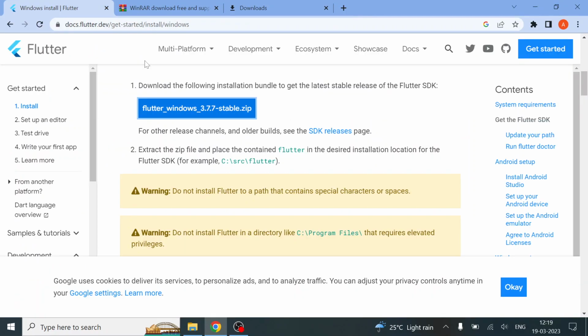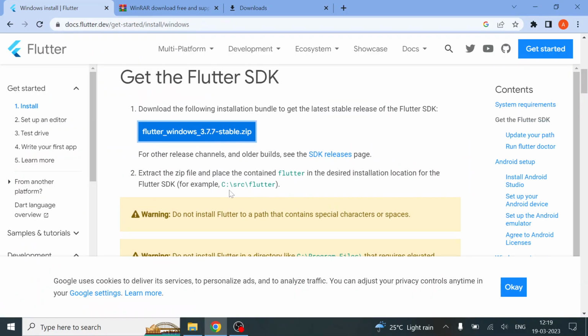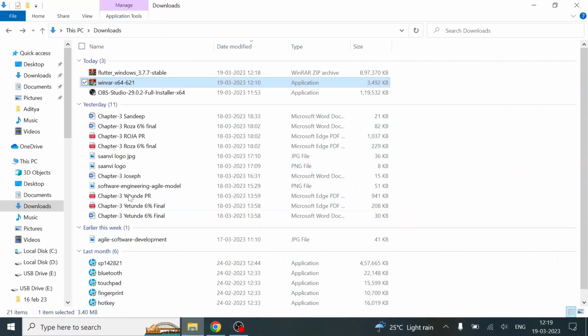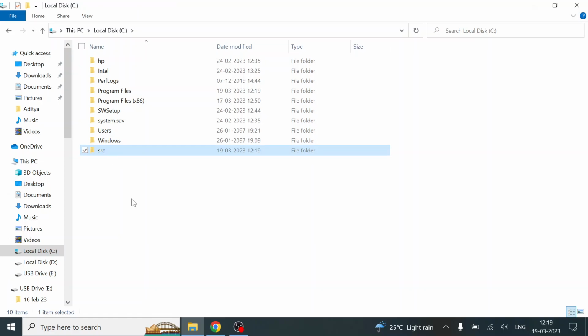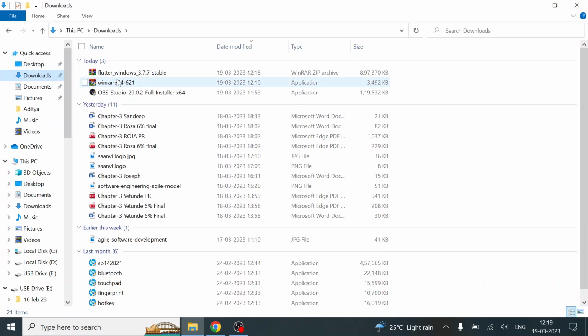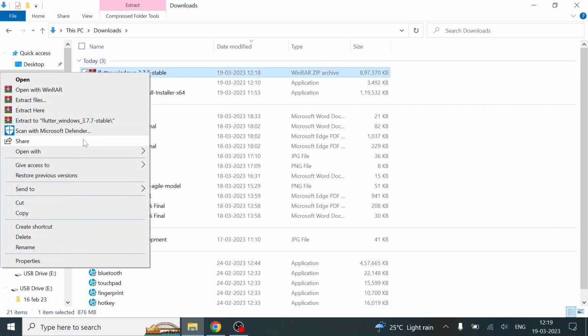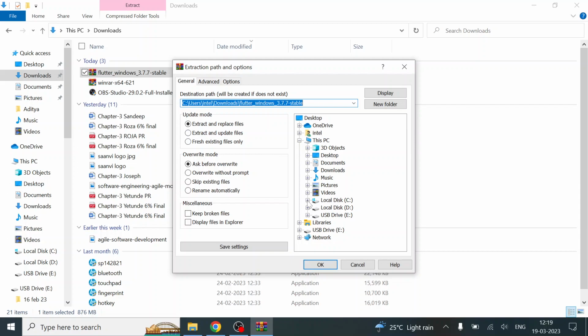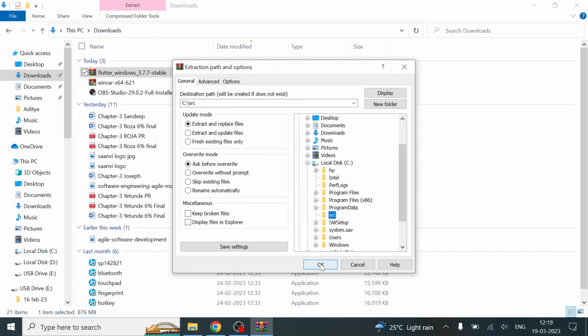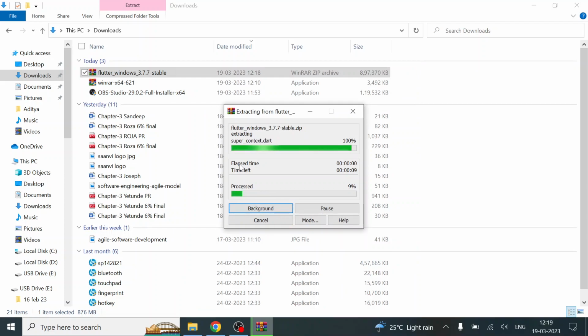Now go to the Flutter website, which has instructed us there: extract the Flutter zip file into C:\src\flutter. So I go to the C folder and make a folder named src. Then go to the download folder, right click on the file and click on extract files, set the location to the src folder and click OK. So it will be Flutter in the src folder of C. It will take some time.